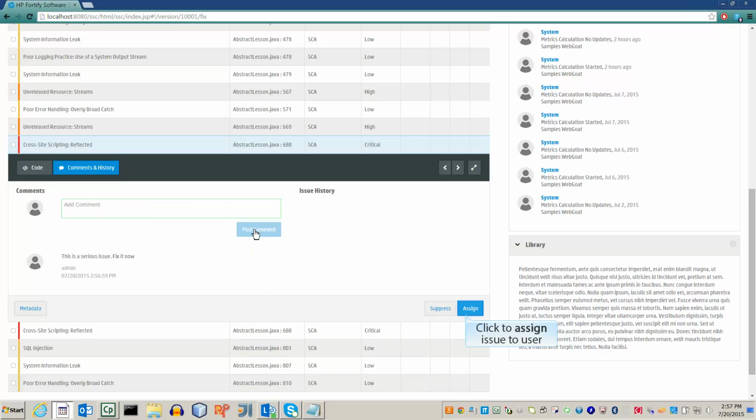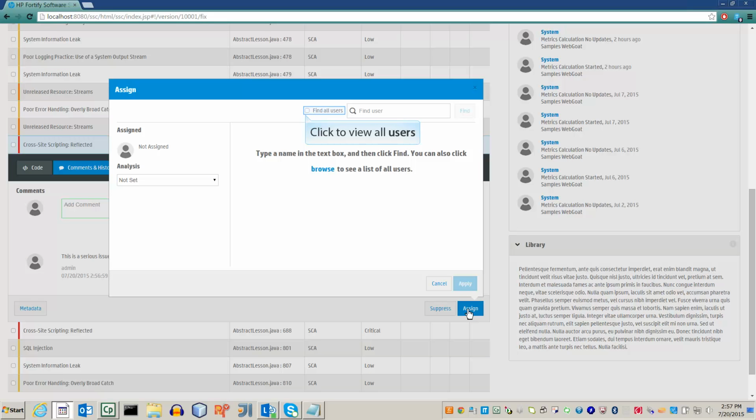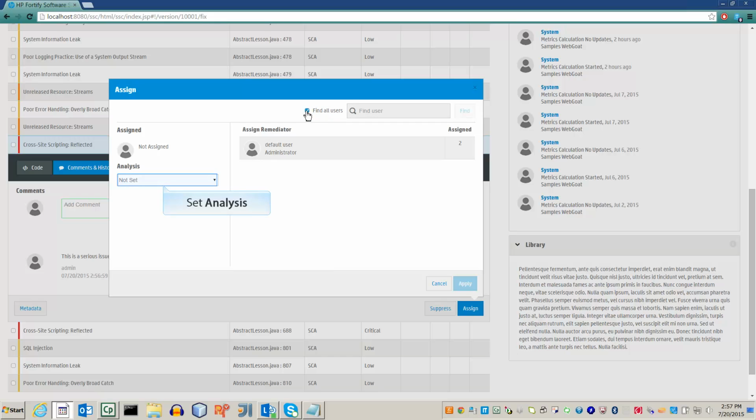To assign the issue to a user, click Assign. If you don't want to search for a user, check the View All Users box. Set the analysis to Exploitable. Click on the user you want to assign the issue to select them. Then press Apply to assign the issue to the user. Note that you don't have to assign bugs to users to audit them. That can be done later.